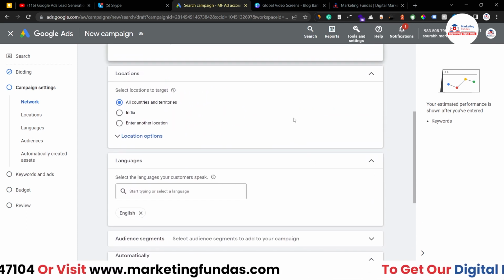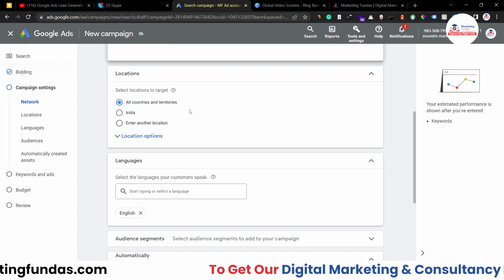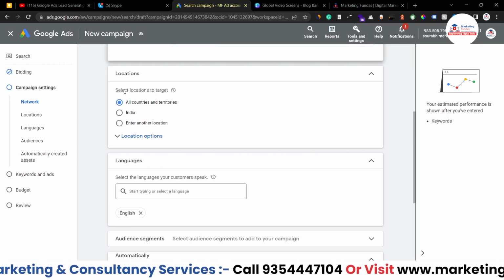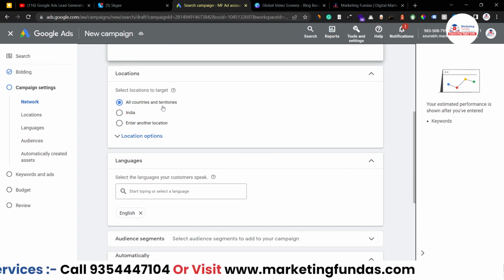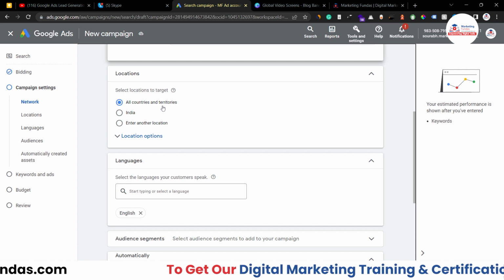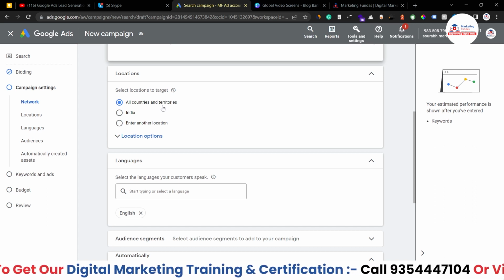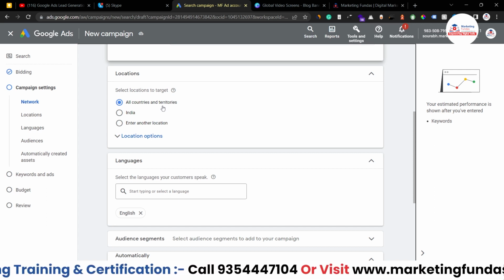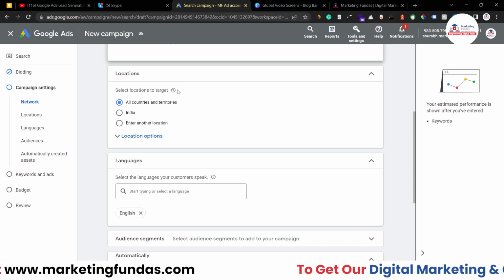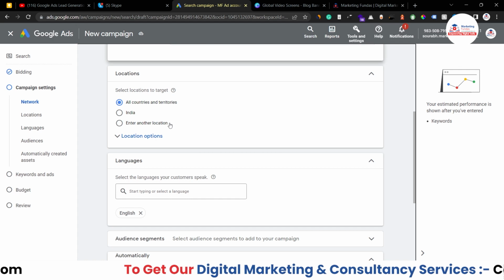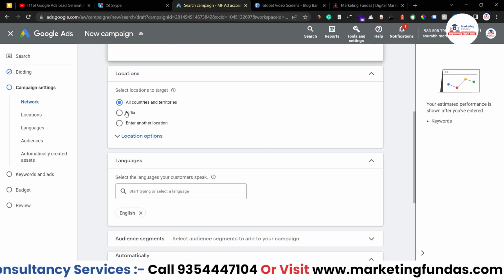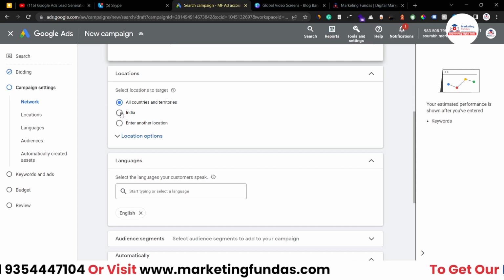Now here we have to select the location. It is highly recommended that you don't select this option, all countries and territories, because let's say you want to run your ads in multiple countries. It is preferable that you create multiple campaigns and target each country in each campaign, right? Don't just target all the countries in one particular campaign. You will end up wasting your money.